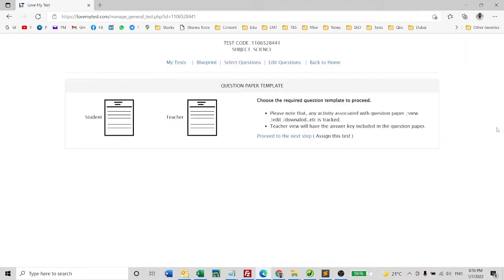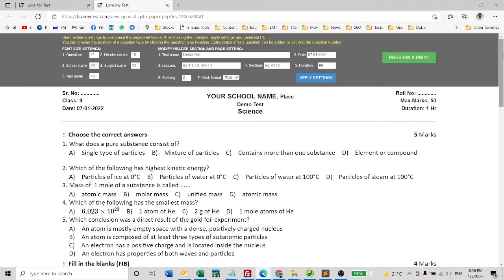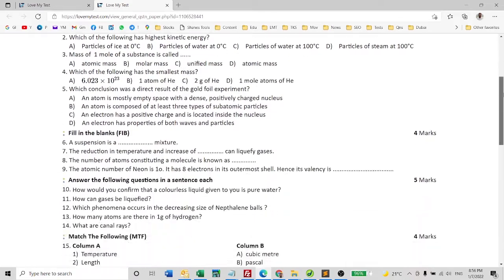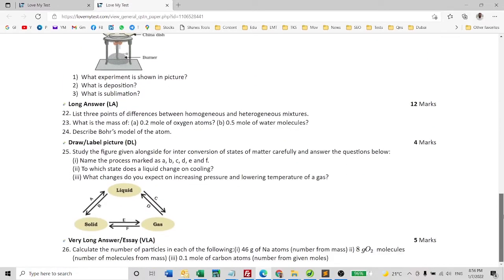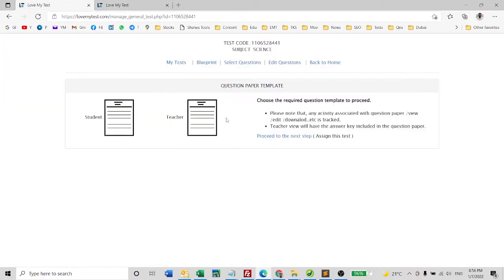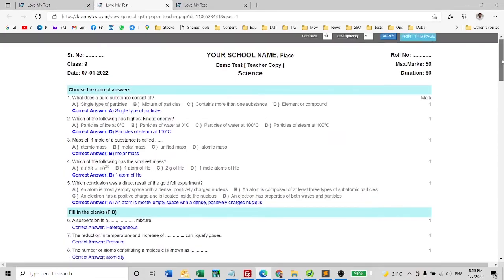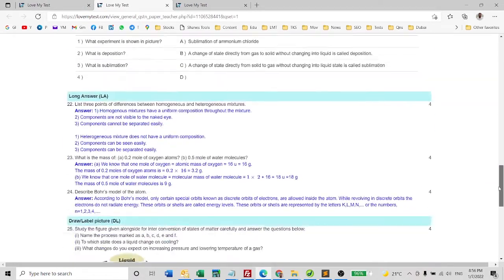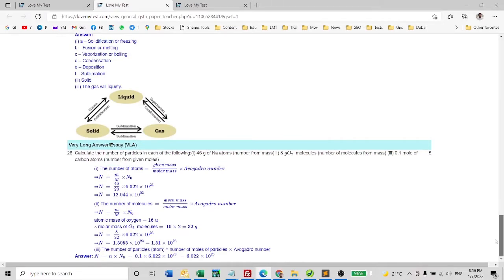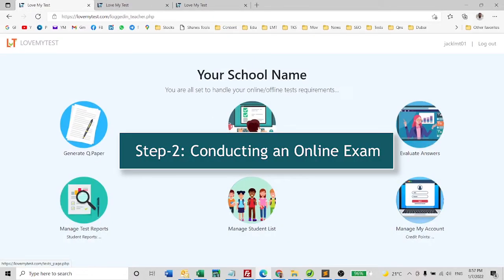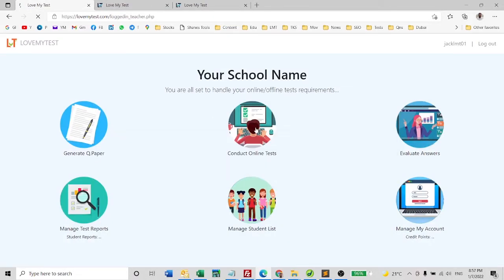The question paper is now ready for online test conduction. Two versions of the question paper are now generated: a student version and a teacher version with answers. You can view both the papers and take prints if required. We have completed the question paper generation step. We will now look at the examination conduction process.